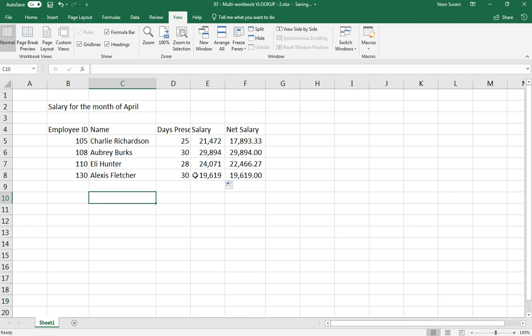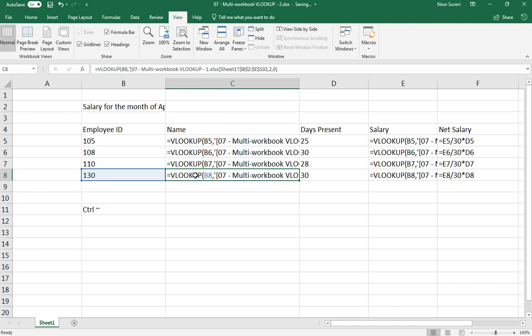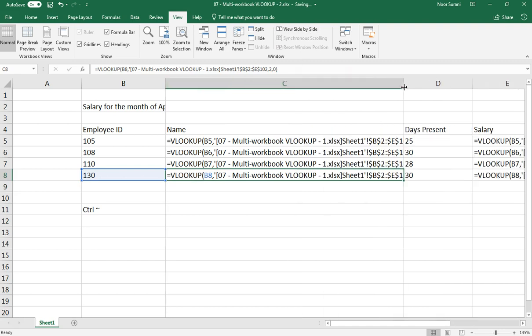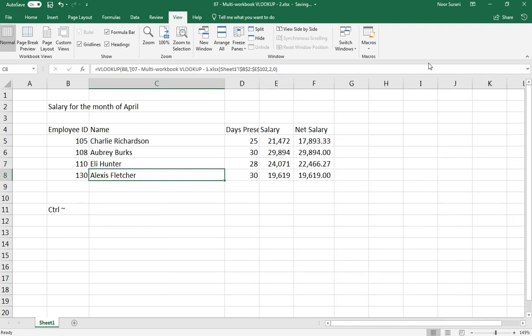We have a shortcut key which will serve the purpose, that is Control and tilde. If I press Control tilde, you can see that it is showing us the specific formulas. You can see the entire VLOOKUP formula is coming over here, and if I again press Control tilde, it comes back to normal. So in this video, we have learned how to use VLOOKUP in a multiple workbook setup.